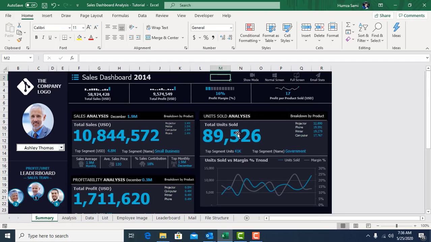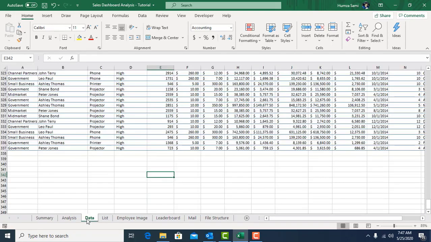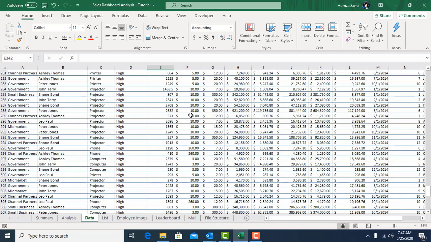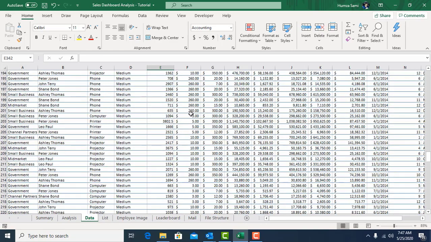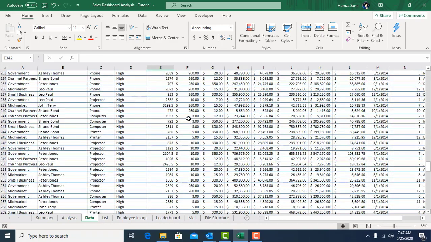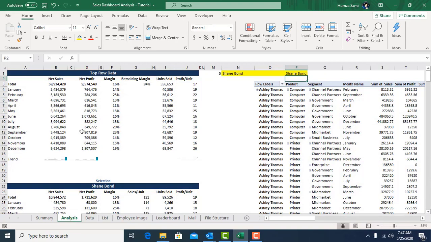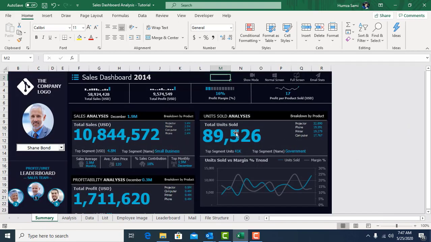So I will just quickly browse through the different sheets and the structure of this dashboard. As you can see, the first sheet over here is the data sheet. The data sheet is nothing but the raw dump of refined data. This is followed by the analysis sheet. This analysis sheet contains some of the pivot tables, VLOOKUPs, and sums to refine the analysis, and that analysis then goes into the main dashboard layout.